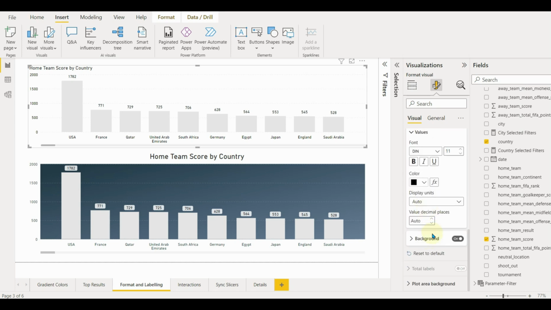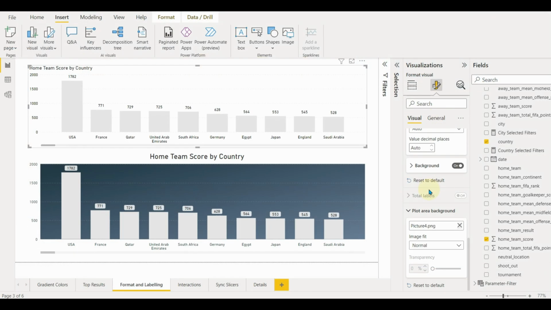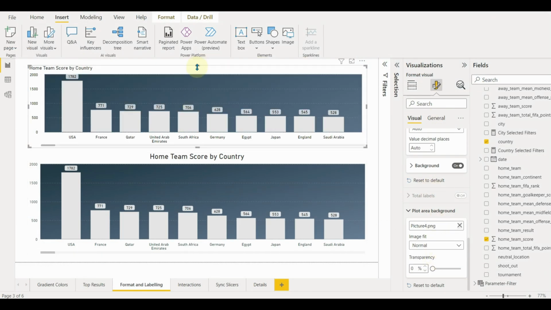Next is the area background, select the image and there we go. Just format the title and we are done.